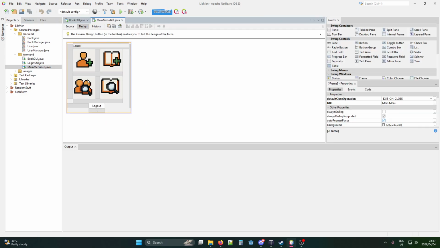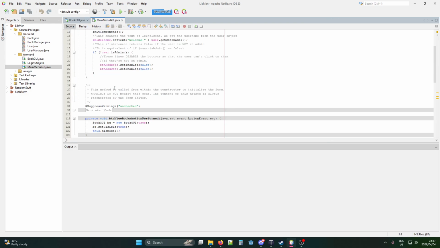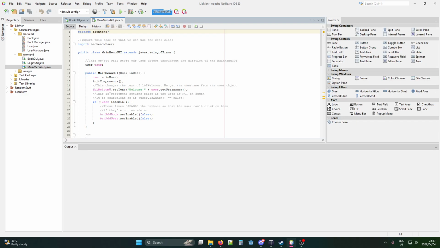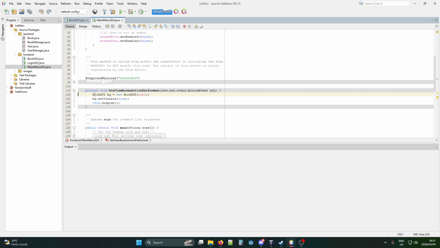The main menu GUI, if I click on the view books button over here, it creates the book GUI, which is what I've created over here. It passes the user as a parameter. That's just so we know who's logged on, because you might want to only allow admins to edit or whatever. Makes the book GUI visible and then disposes the current window.